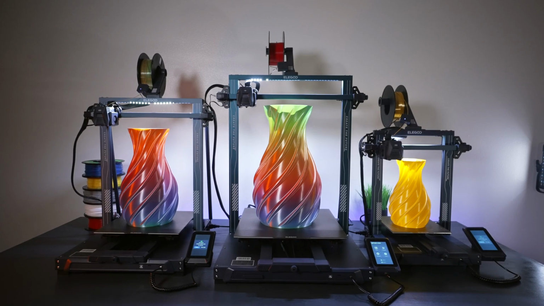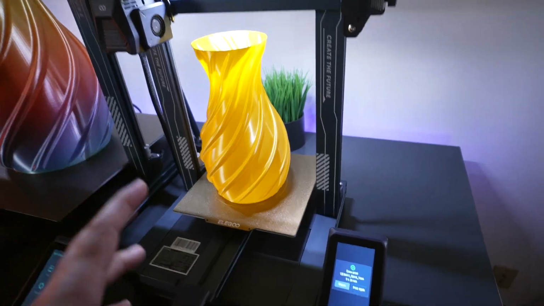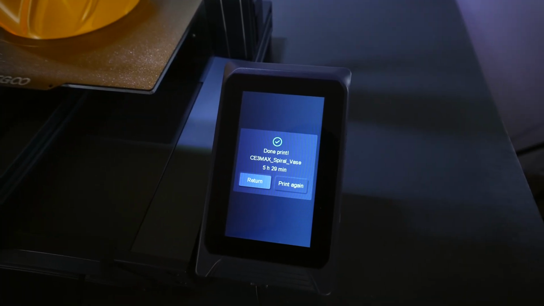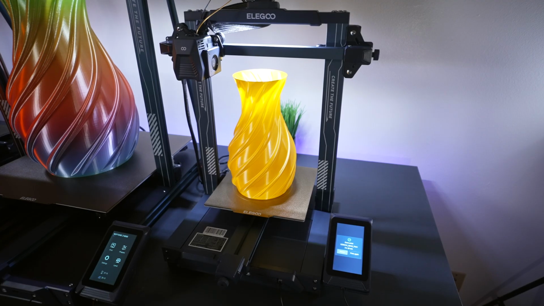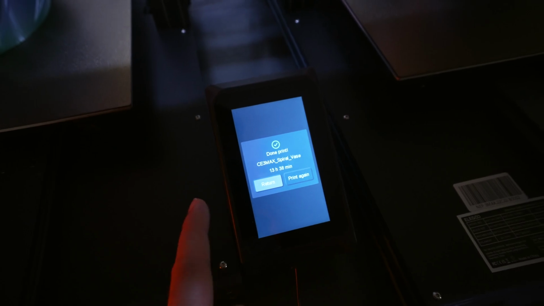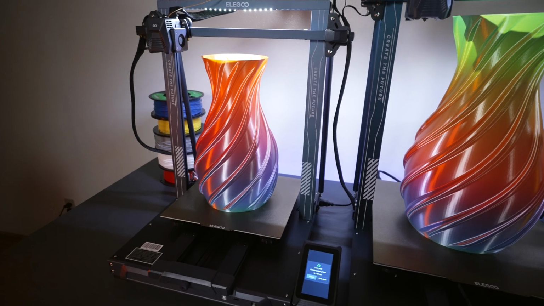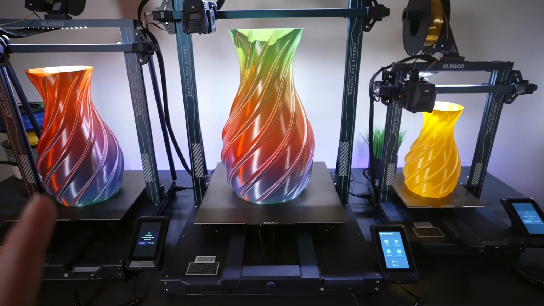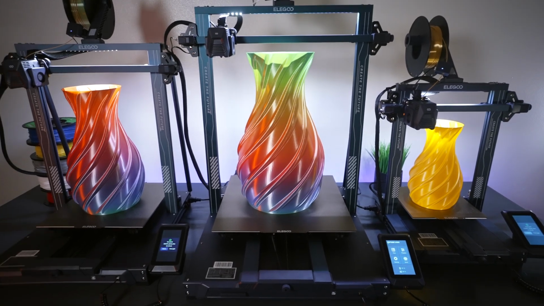All right, so all three of our vases are printed out. The Pro here did it in 5 hours and 30 minutes, and the speed was about 50 millimeters a second, 0.2 layer height. And the Plus here took 13 hours and 38 minutes, also with the same parameters. And I don't remember exactly how long the Max took, but it was about 18 hours or so.